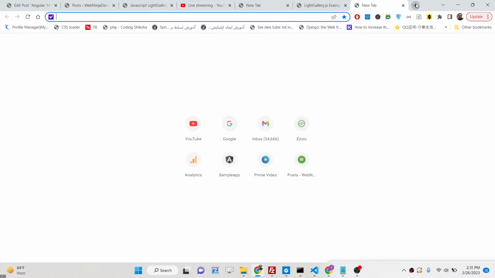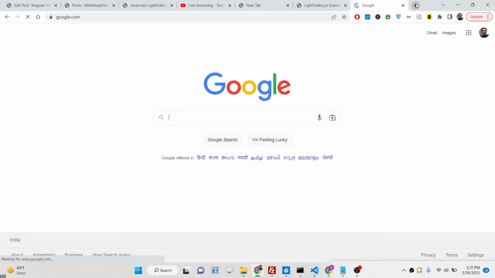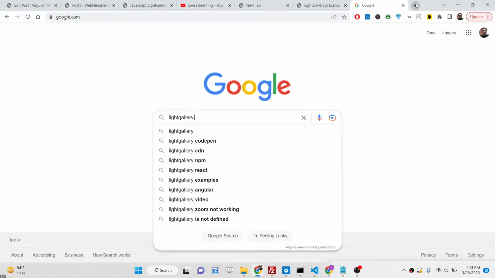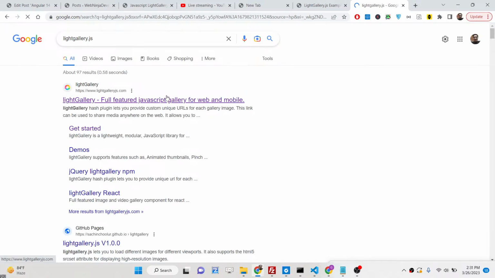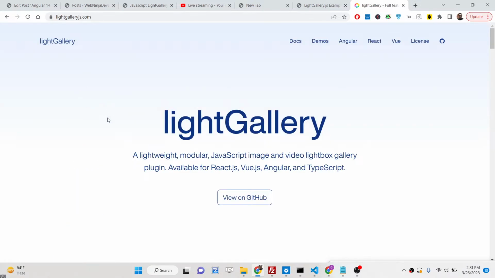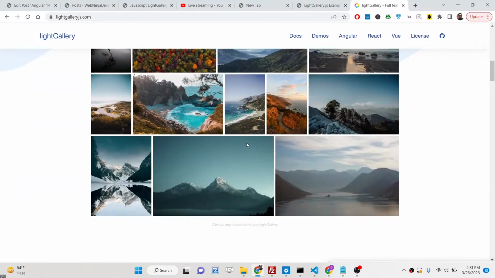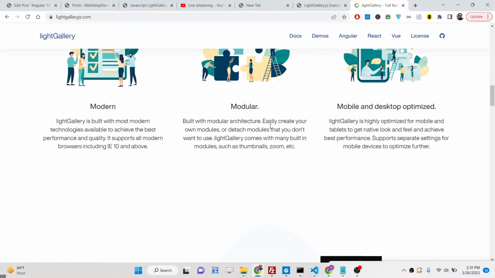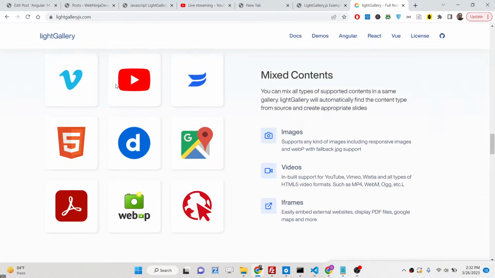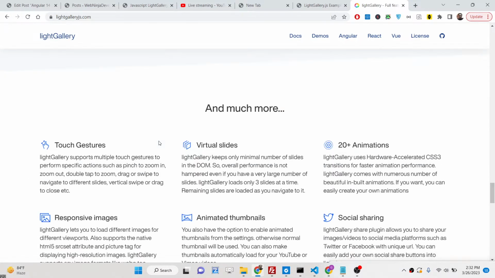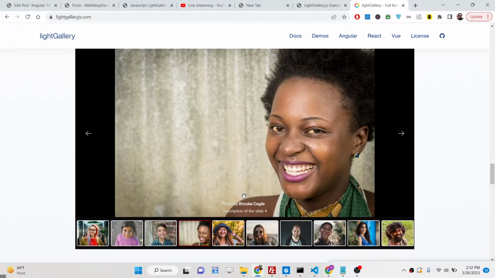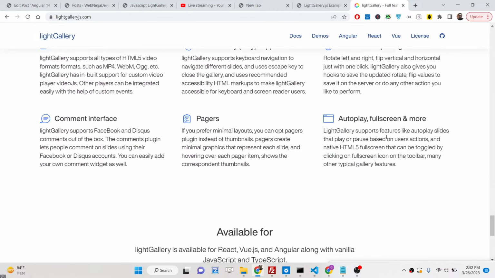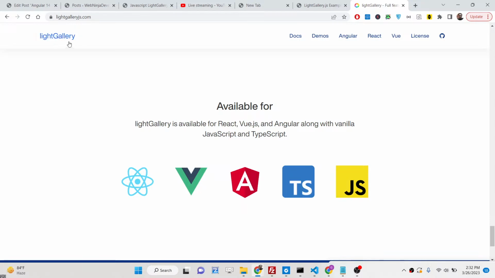What I'm talking about is this library. If you just type LightGallery.js on Google, this is a very famous library, a responsive image gallery which is used for desktop and mobile. You can integrate it with React, Vue, Angular, TypeScript, any front end, and it is used by many companies out there. You can even embed images as well. This is the official documentation of this library.